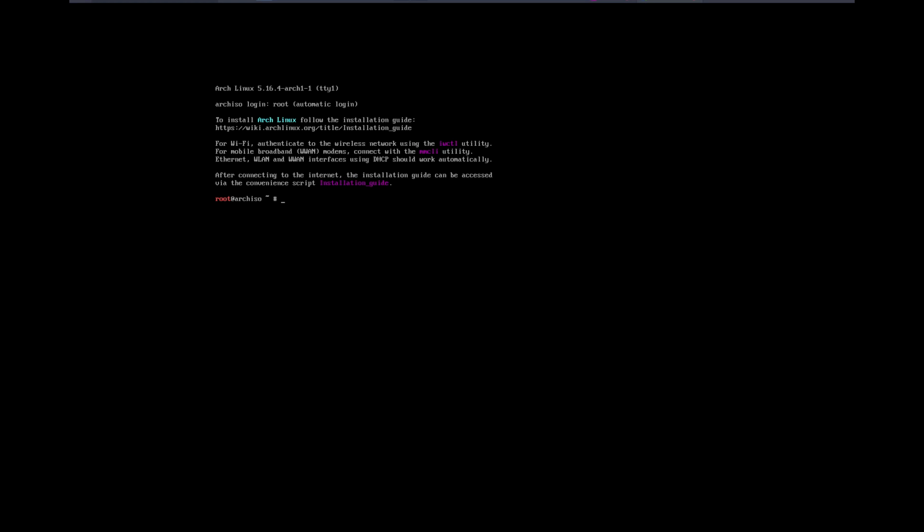UEFI, scrolling down, connect to the internet, blah, blah, blah. And the first thing I need to do is load my keys. BE Latin 1, done that. Next thing is timedatectl, set my time and date. Set NTP to true. So I just follow the article on ArcoLinuxD.com.